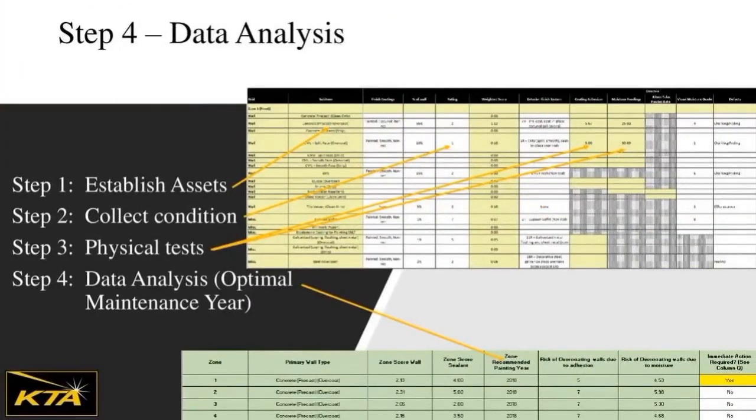So some additional data entry views here are provided on this slide, showing the asset maintenance structure sort of on the left-hand side of the chart there. The condition rating sort of in the middle, and then the physical testing data, they're sort of on the right hand side of the top table. All this data is rolled up and is used to determine the optimal maintenance year and the maintenance strategy for the asset.